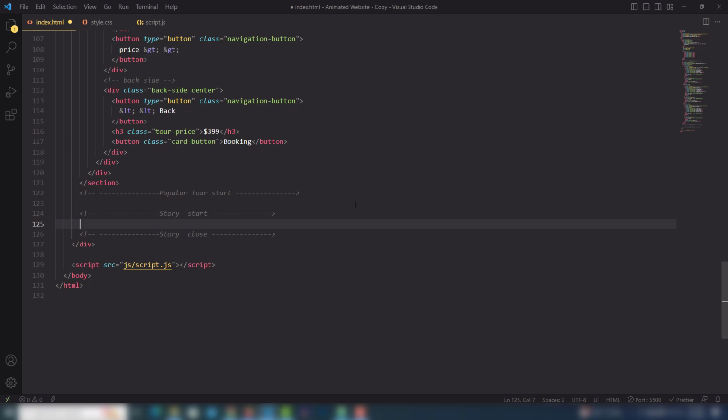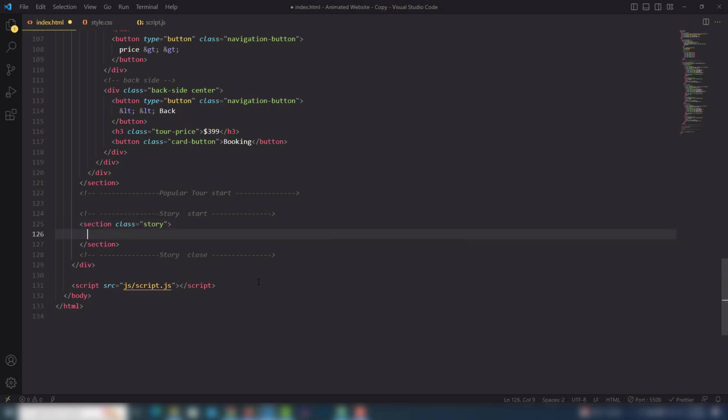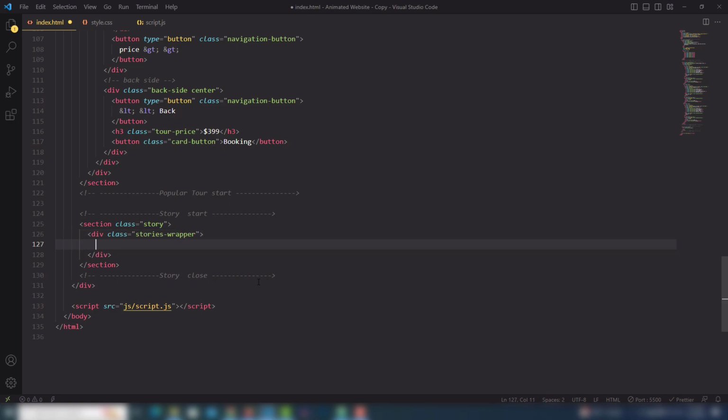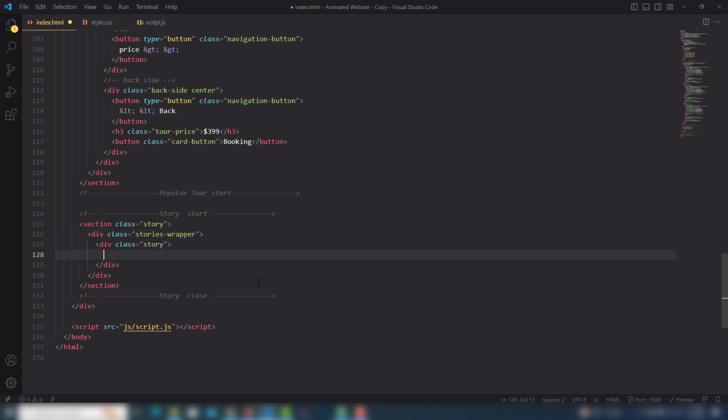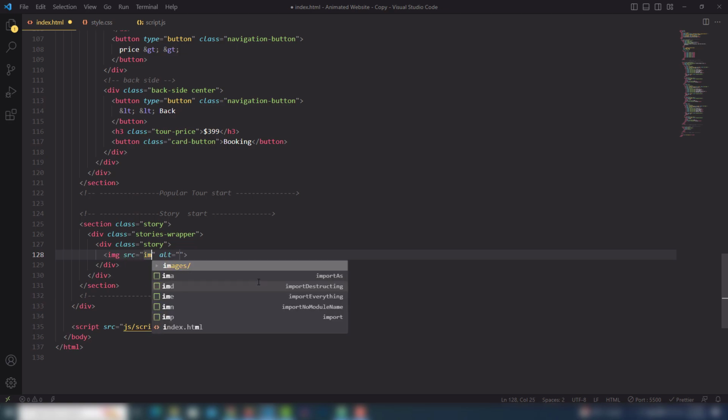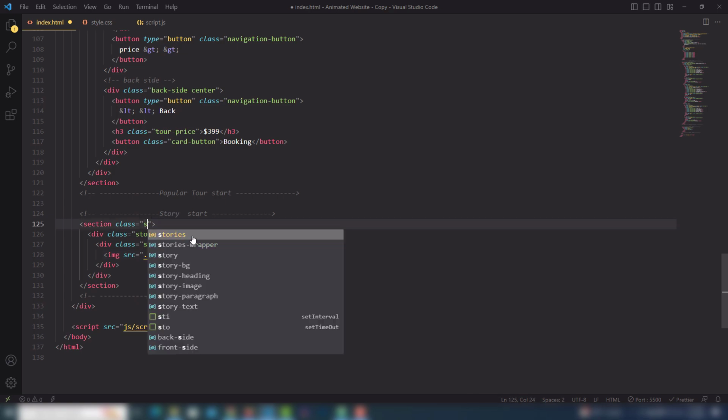Let's talk about the story section. So I'm going to write the story section, not story, like that. Inside there I'm going to use the story wrapper, story, and I'm going to add the images, and this will be stories.